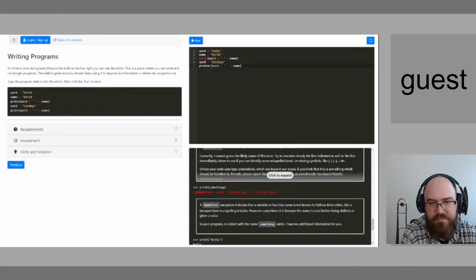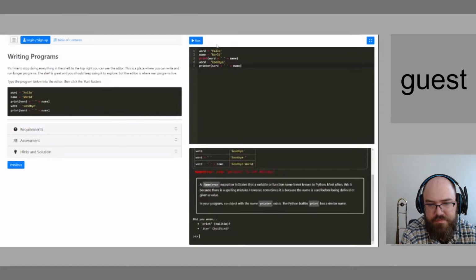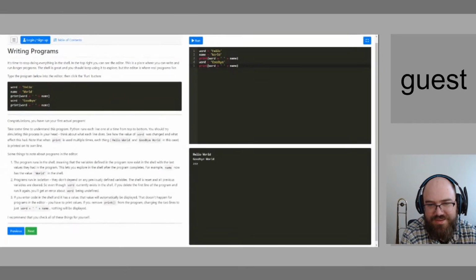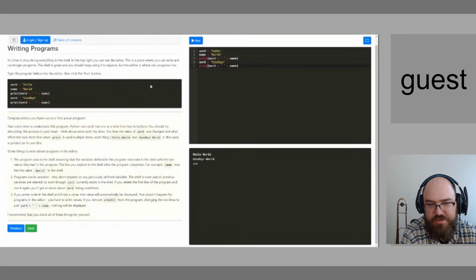Wait. Oh, it doesn't. Okay. I'm thinking it's going to automatically give me the results, but I have to hit run. Yeah, you have to click the run button after you've typed in the program. Wait. I did it again. Oh, you did printer again. Sorry, muscle memory. That's funny. Okay, there we go. Hello world, goodbye world.